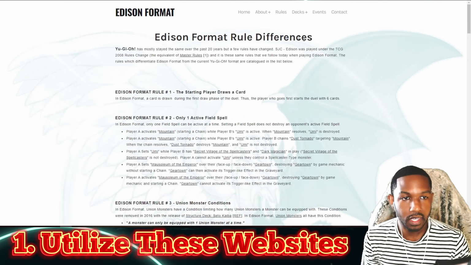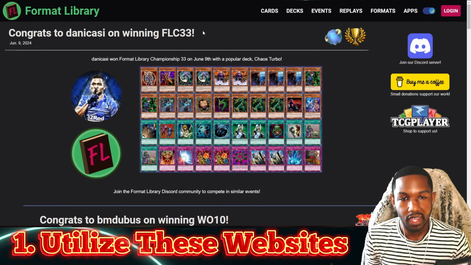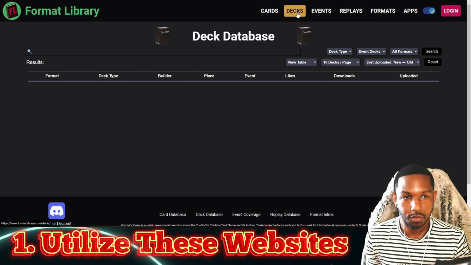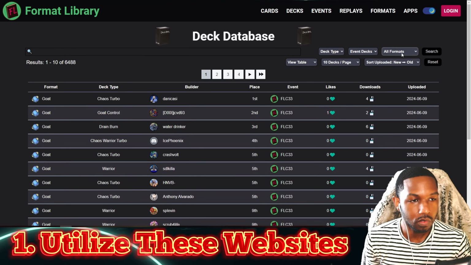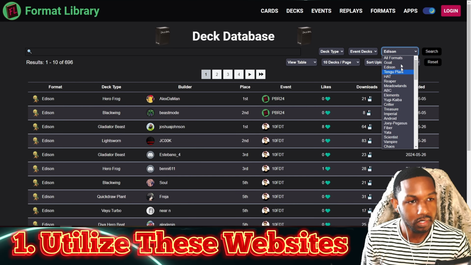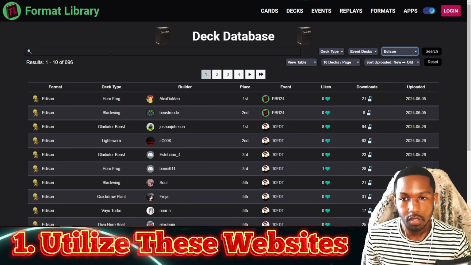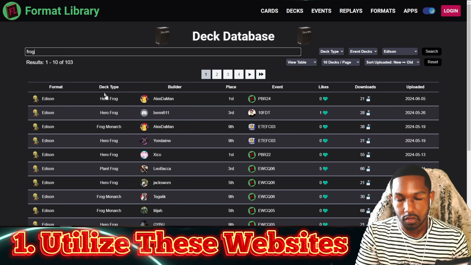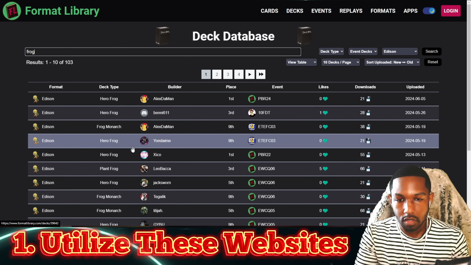The other website that I like to use is Format Library. So I think that this one is amazing for deck lists. So you go to decks, you can go over here to all formats, click on Edison, and they do have a ton of other formats as you noticed, but if you just click on Edison, you can type in, like, let's say you want to see frog decks, right? So then you just type in frogs, it auto sorts it, so you have all of these frog deck lists.